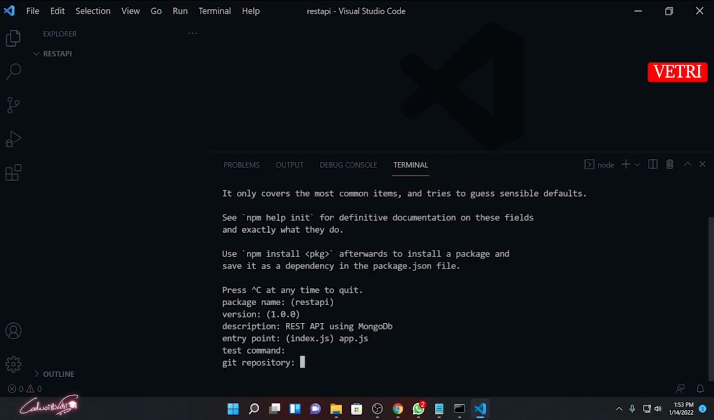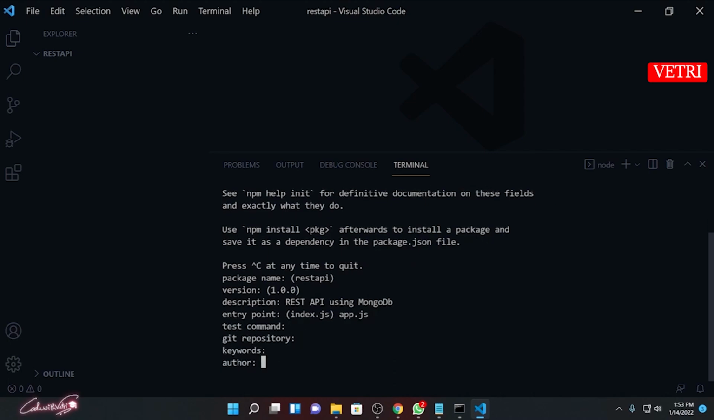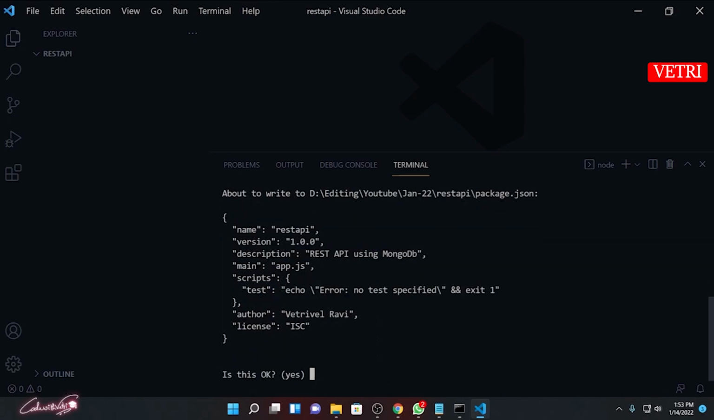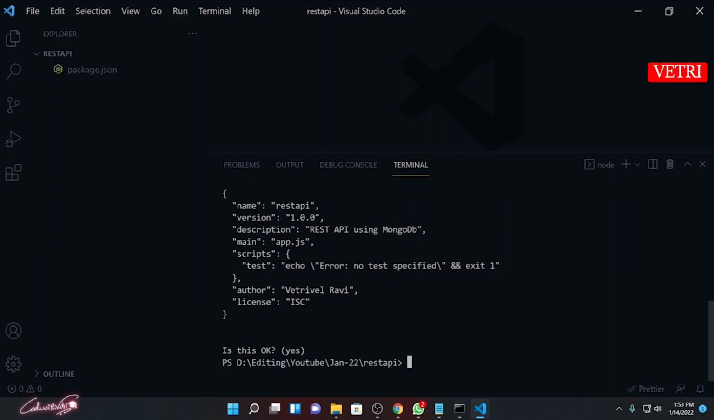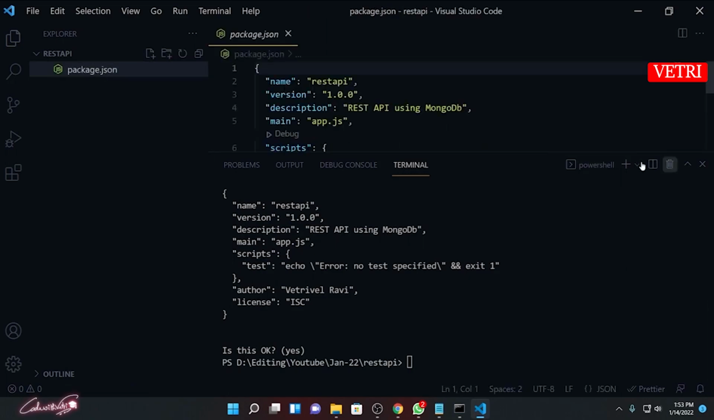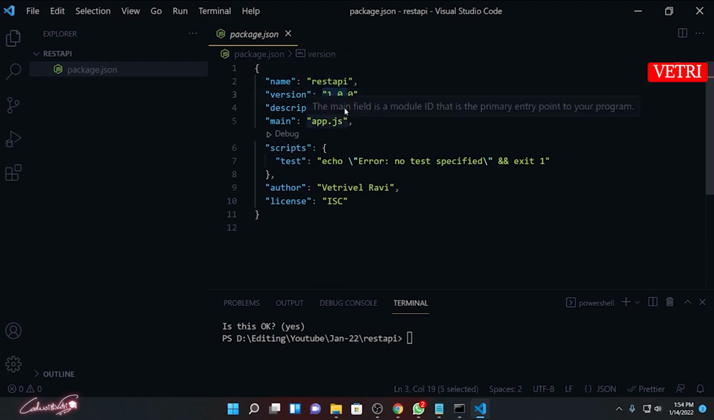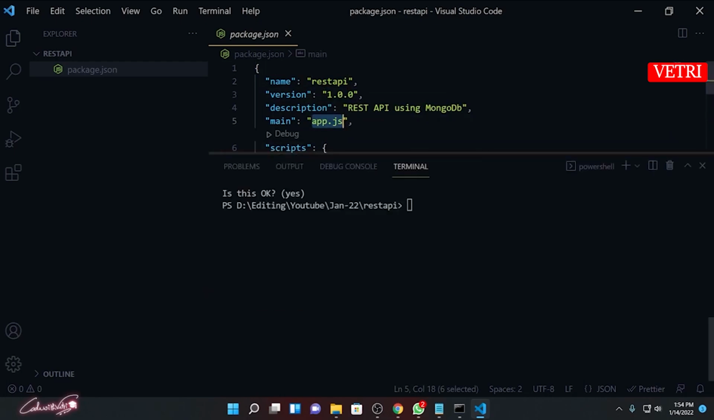Then the test command is nothing, git repository nothing, keywords nothing, author is going to be Trail Ravi. License nothing, and then is everything okay? Yes, absolutely okay. Hit it. Now you can see that it's created the package.json over here. Let me minimize it a little bit, and you can see that it has all the details I entered: our project name, the version number, the description I gave, and our main file. So now we have our package.json.